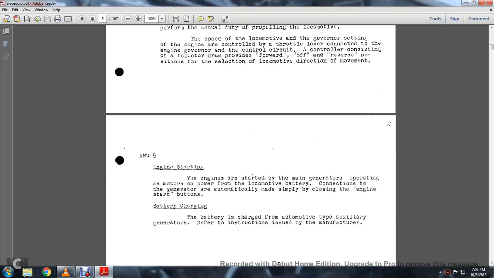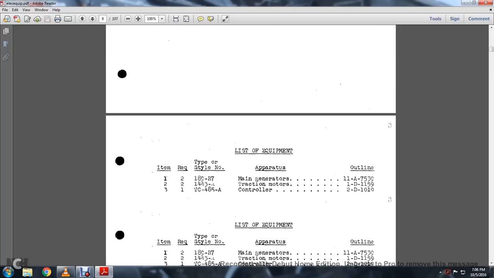Engine starting. The engines are started by the main generators operating as motors, with power from the locomotive battery. The generator connection is made automatically simply by closing the engine start button. The starting batteries are charged with the automotive type of auxiliary generators. Therefore, refer to the instructions issued by the manufacturer.